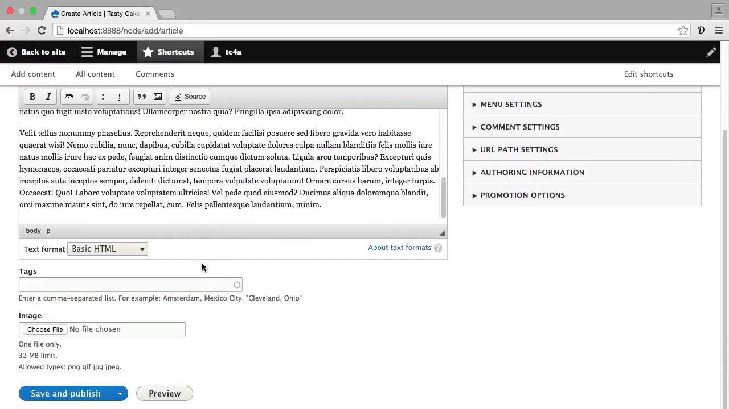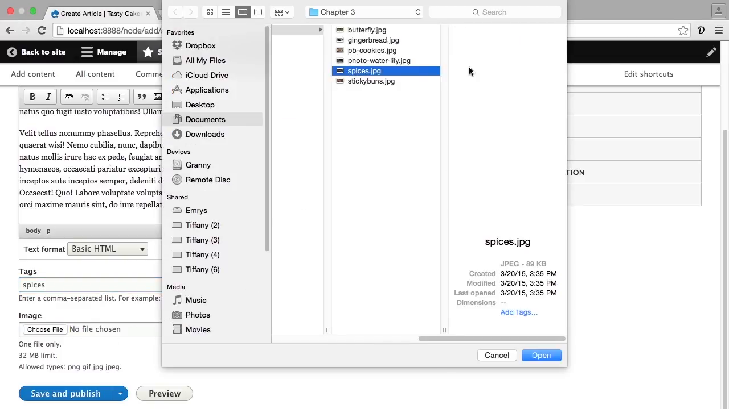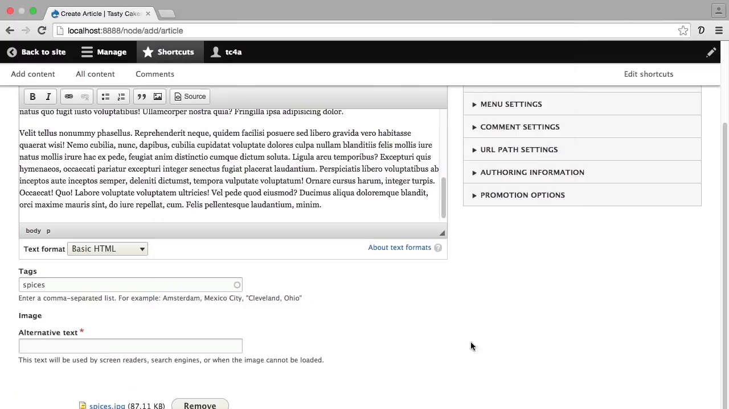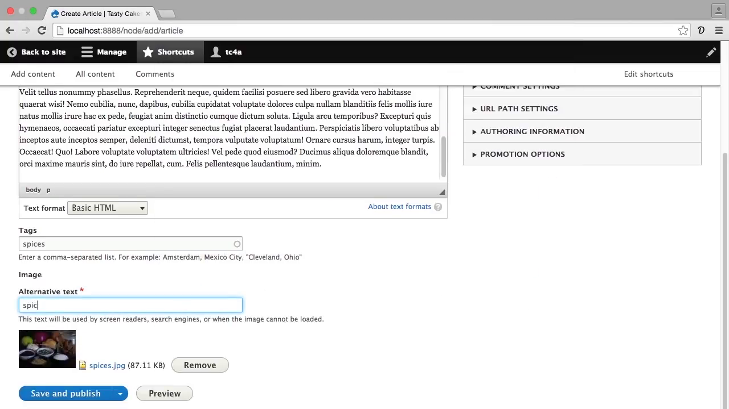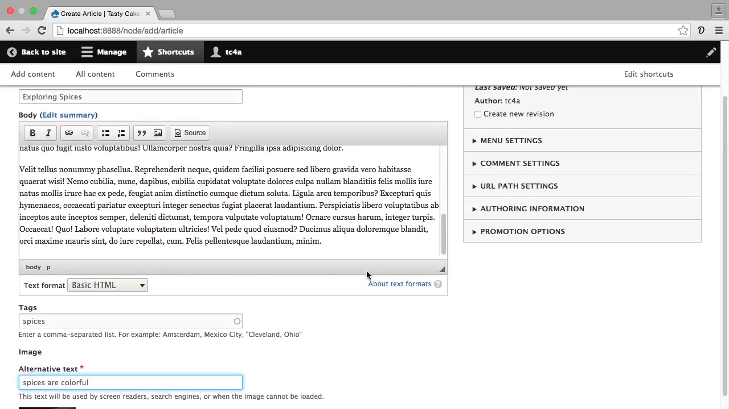I'm going to go ahead and add another tag here. I'll create a new tag for spices specifically, and then I'll go ahead and add an image. Remember to always include alternate text when you are adding an image. I'm going to make this particular article sticky under the promotion options. Sticky will move it to the top of the listing of content.